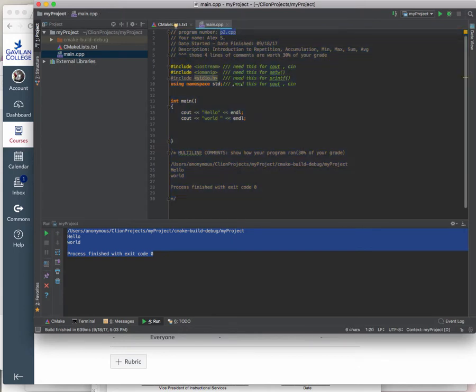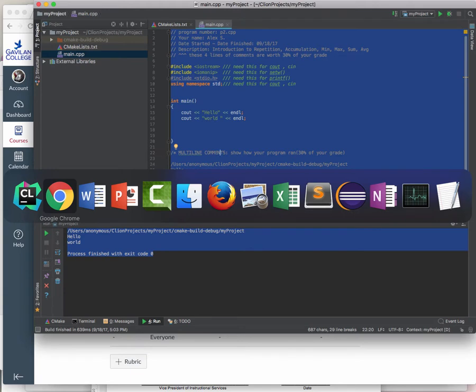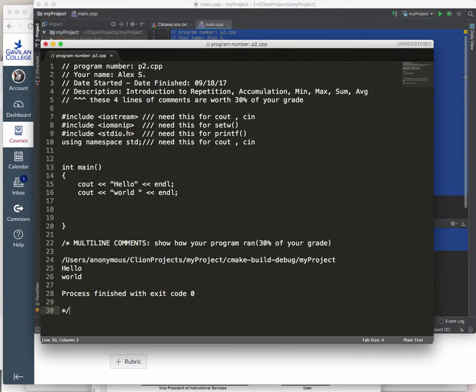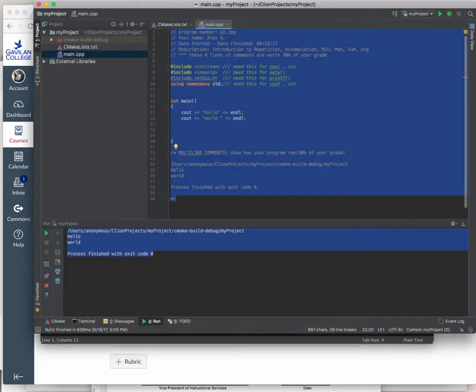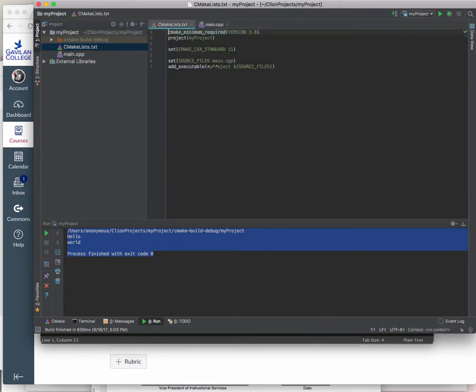So let's say this is my P2, whatever, some assignment. I go in there, I get this thing, I go to Sublime, paste that thing in there, and then save it wherever you want. That's the easiest thing to do. If you don't want to do that, then you have to edit the CMake list to tell it which one to compile.